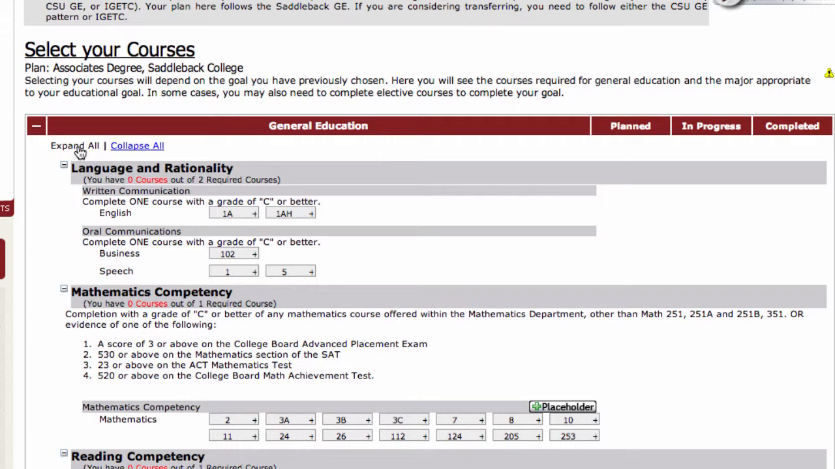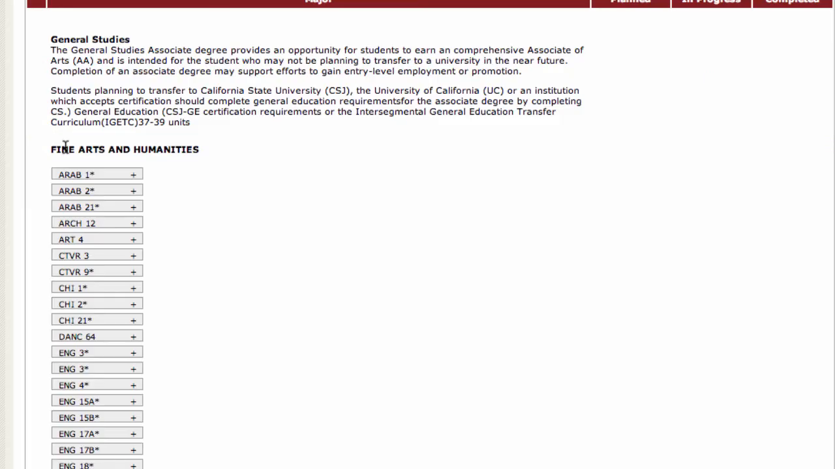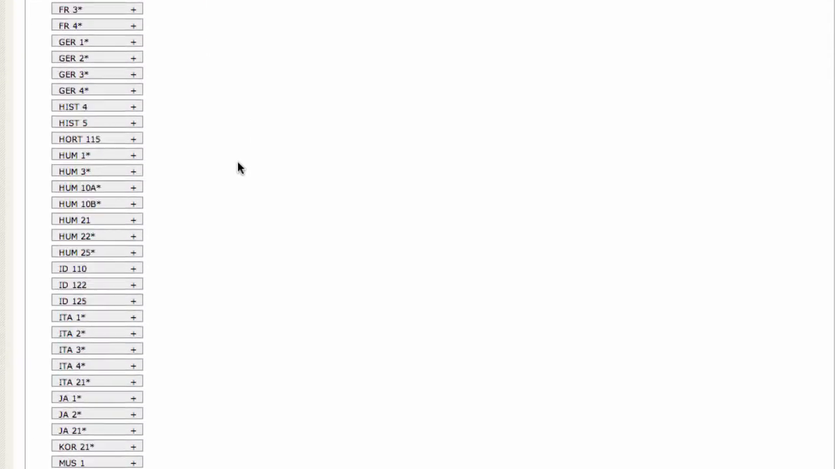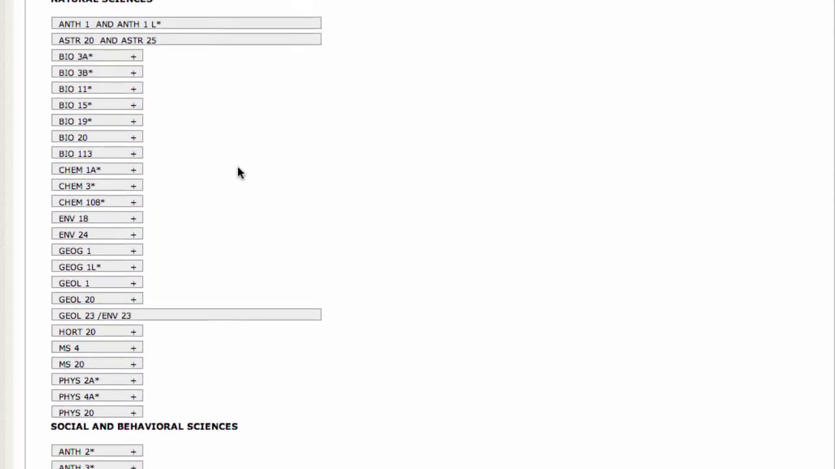You can see that each area has a heading which indicates how many classes you need and what your options are for each area. We'll come back to this section and select some courses in a minute, but for now, let's scroll down to the next large red bar so we can take a look at the other sections of this page. This next section is your major. We'll be adding in these courses in a minute. You can see there's lots of options to meet the major that I've selected.